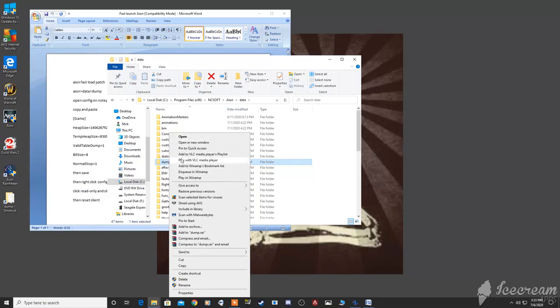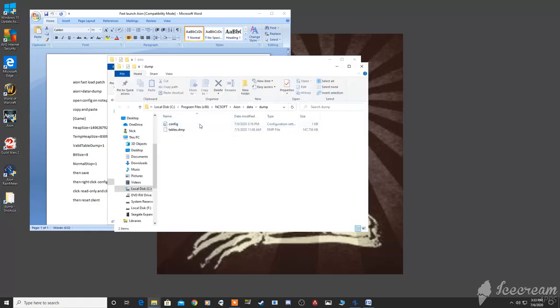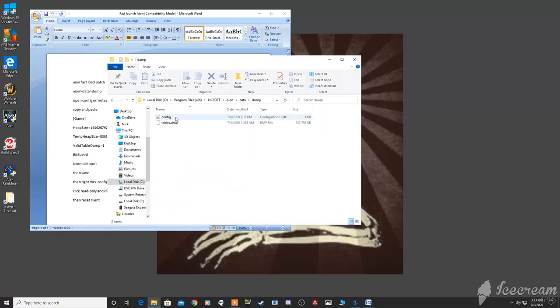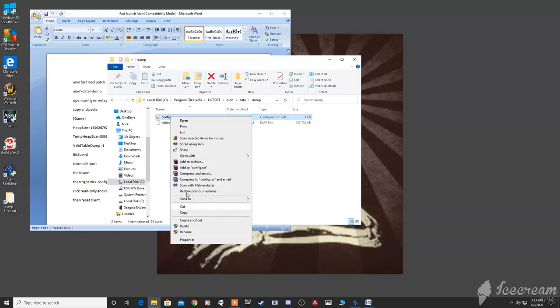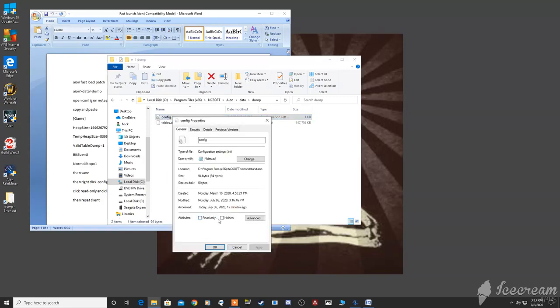Now what I like to do is create a shortcut, so right click on it, create shortcut, and send it to your desktop, which is right down here. It'll put it on your desktop. I already have one down here, so if I double click this, it just opens right up to this folder. Once you're in here, the first thing you have to do to edit this file is go to properties and make sure that it's not set to read only.